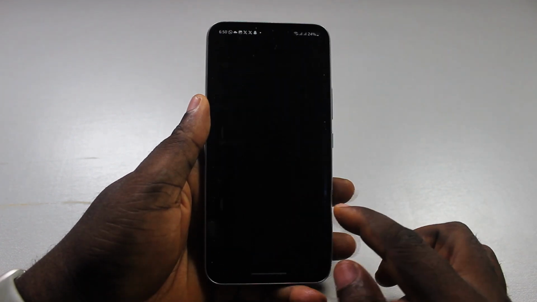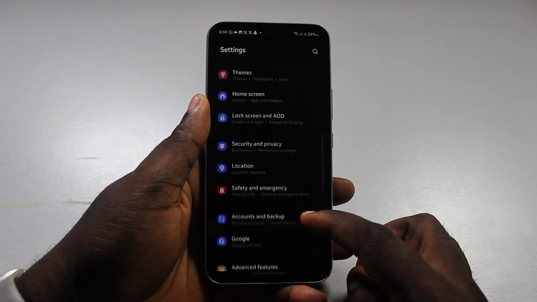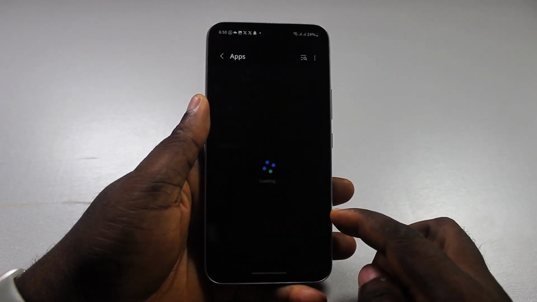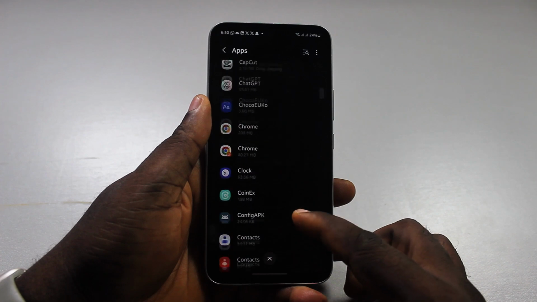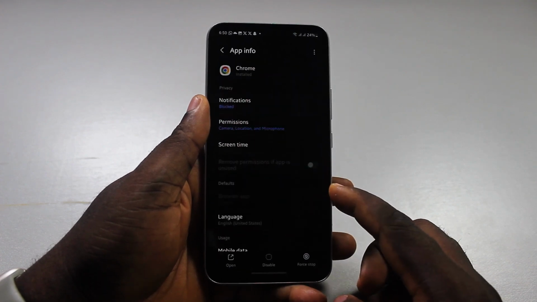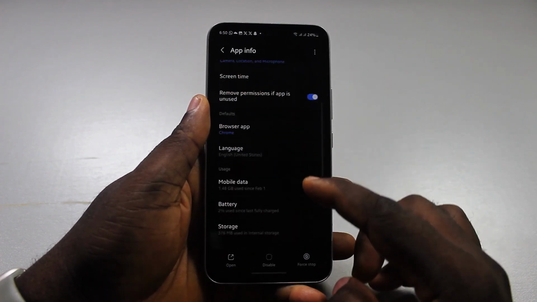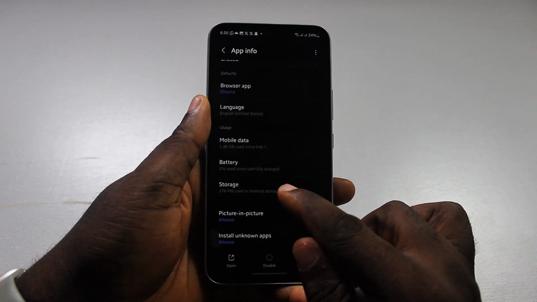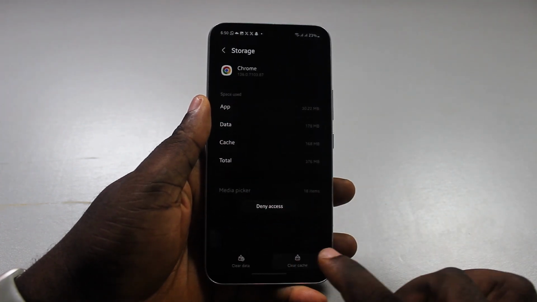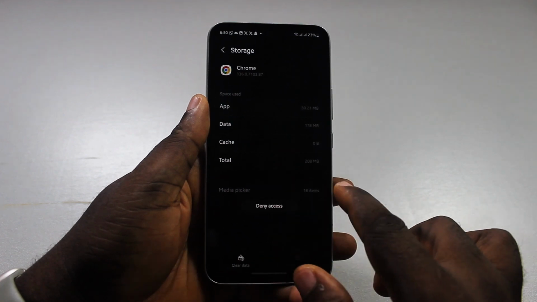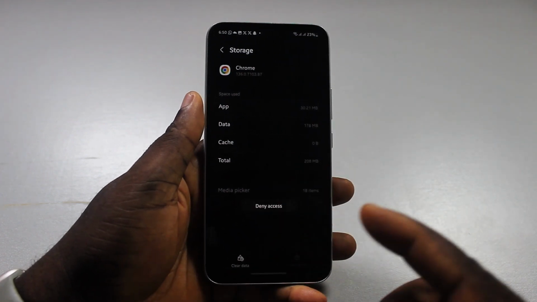And then again, go to your Android phone settings, scroll down, locate and click on apps. Then you want to scroll down until you get to Chrome. So just scroll down to Chrome, click on it. On the Chrome page, scroll down, locate and click on storage. And once you click on that, just go ahead and click on cache and delete it. So once you clear your cache on your Chrome, then you are good.